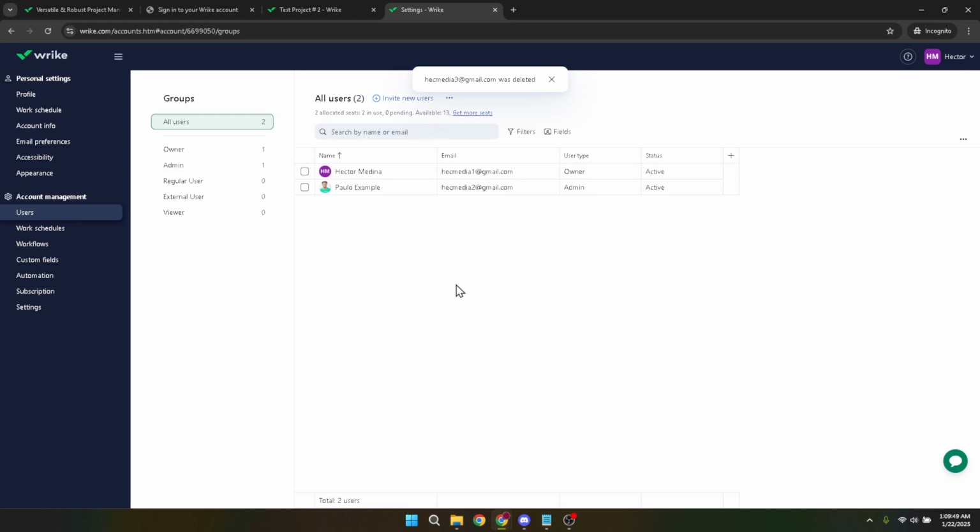And that wraps up how to delete a user in Wrike. It's a quick process that helps you maintain control over your working environment.